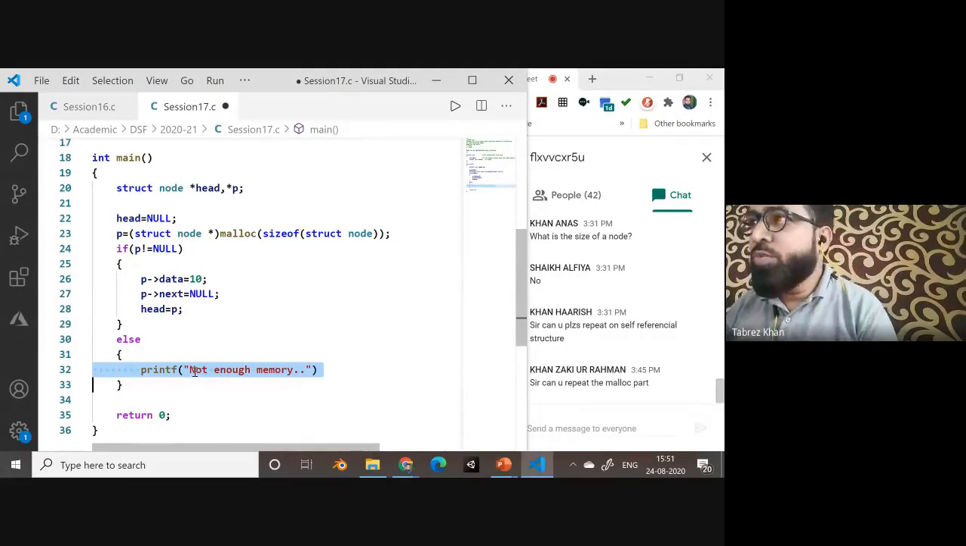So I hope that your malloc function is clear to you and you have understood it. Any other query into this?